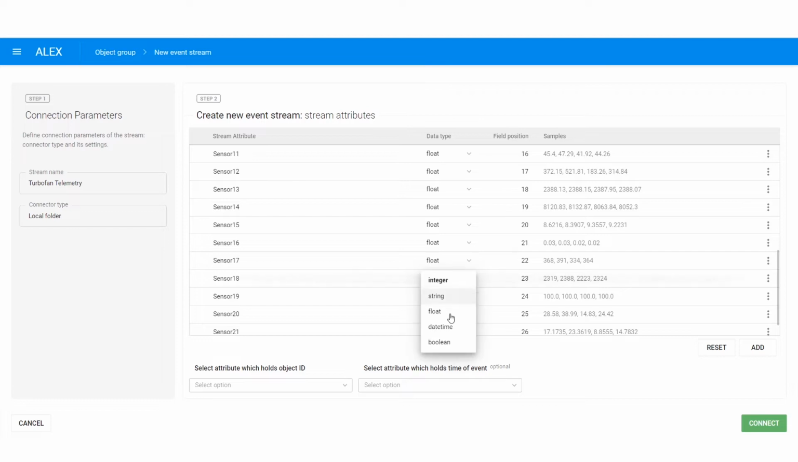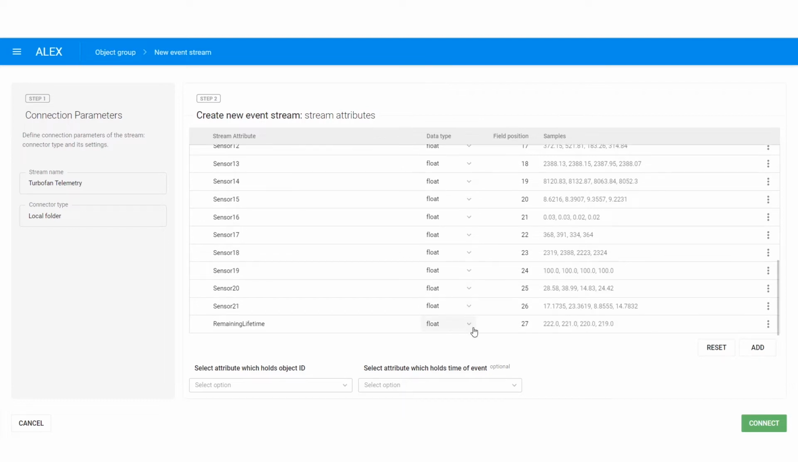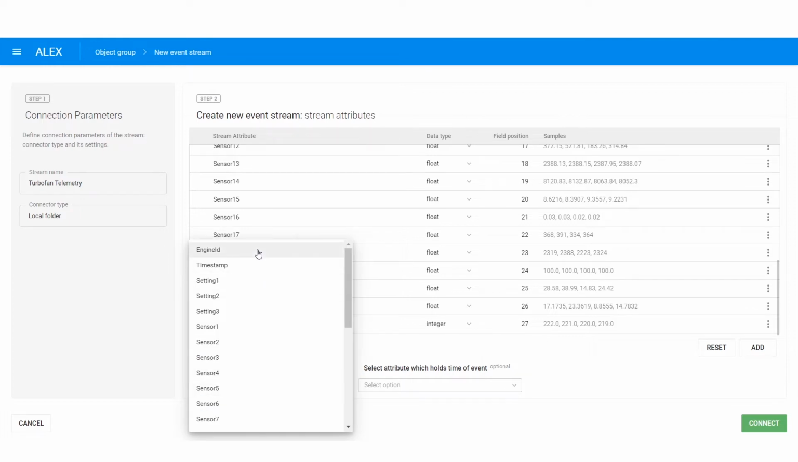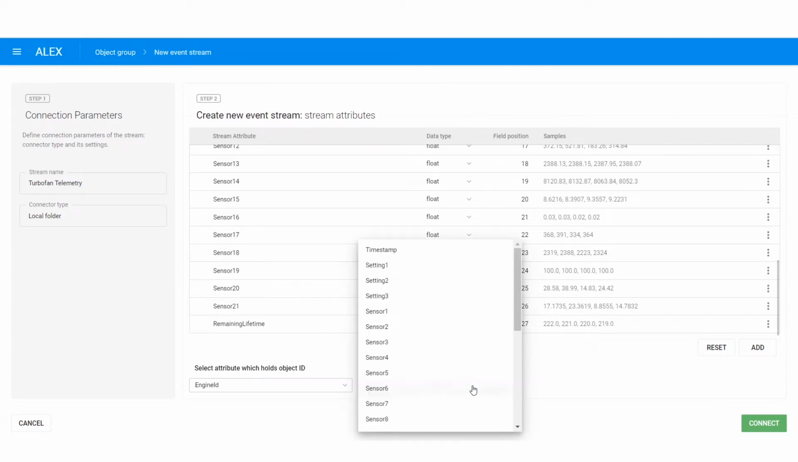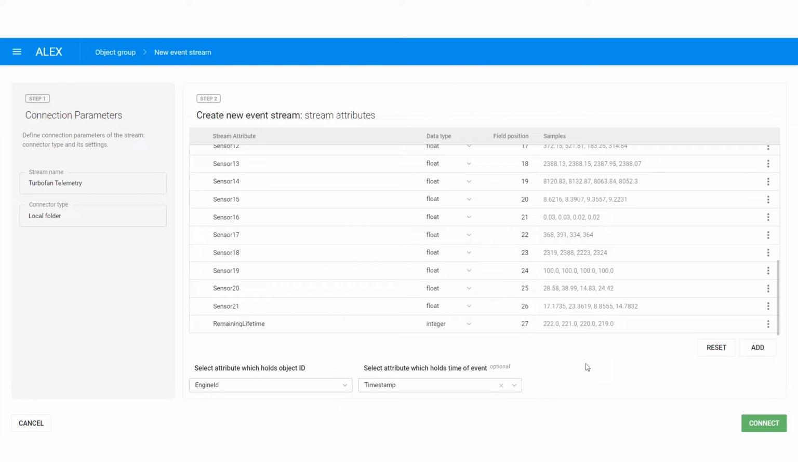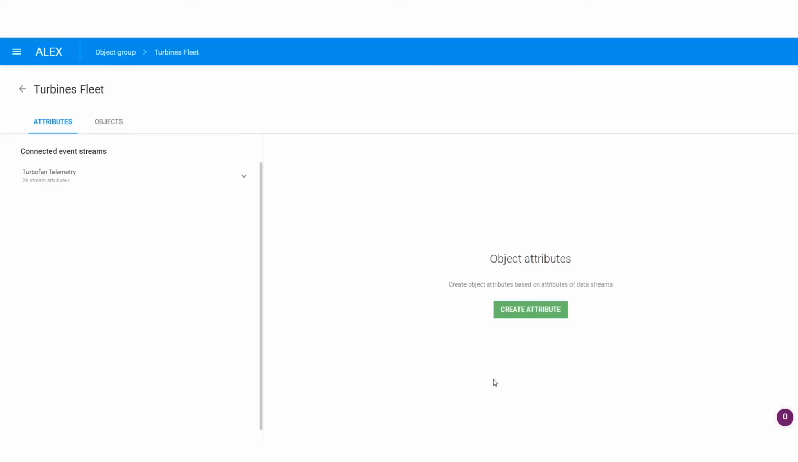Also, we will mark which of the CSV fields carry the engine ID, and which of the fields carry the timestamp, so that ALEX can apply the time-aware AI. After that, the new stream can be connected.